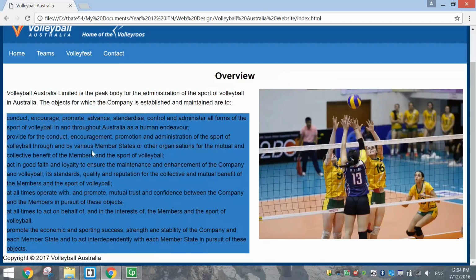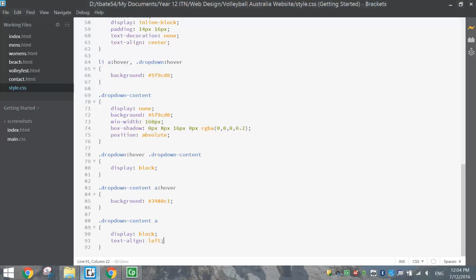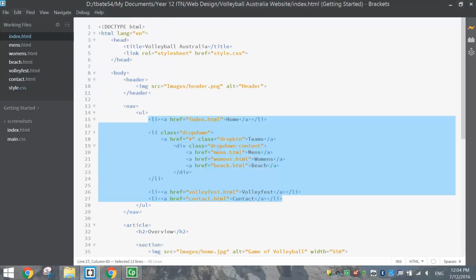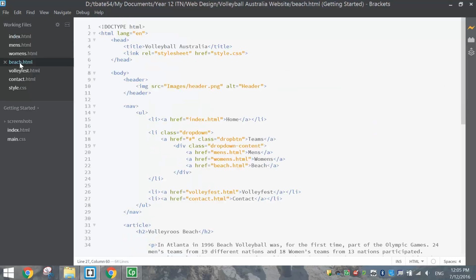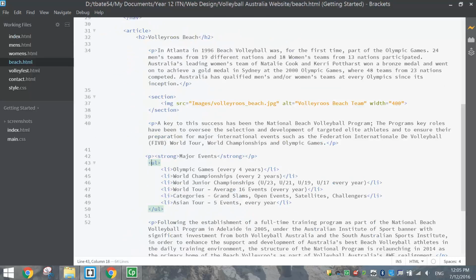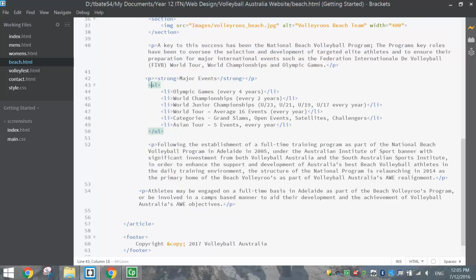Okay, so what we're going to have to do is make a new class name. So back on our index page, so we've got this unordered list down here. We're going to have to give that unordered list a class name. So the UL class equals, I'm just going to make up the word bullets. Okay. I'm going to go and do the same for the beach page, where we've got our unordered list further down the page. It's got Olympic Games and World Champs and all that stuff. Just give it the same class name, so class equals bullets.